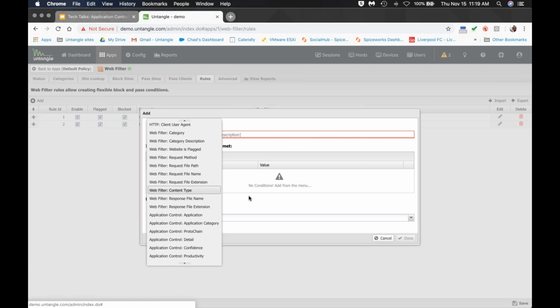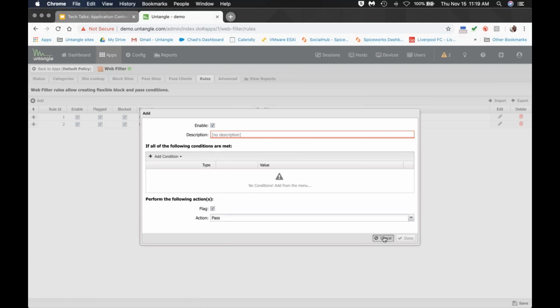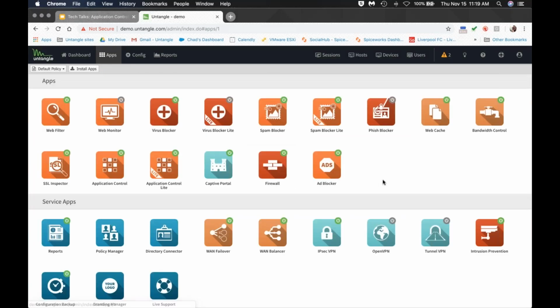This is a really good example of the value of the Untangle NG complete package, because it lets you leverage different apps through their friends like this. So web filter and app control and bandwidth control are a really good kind of three-headed monster at the front of your network security solution here at the gateway.